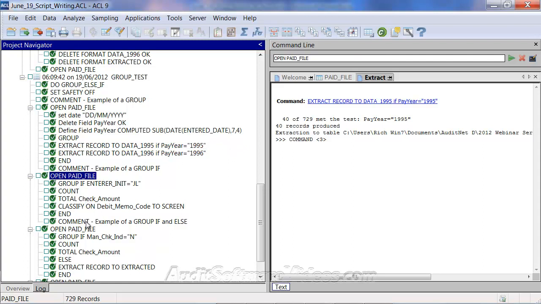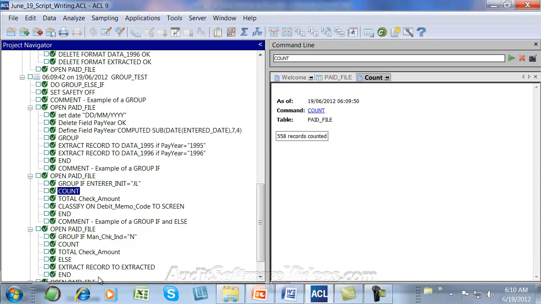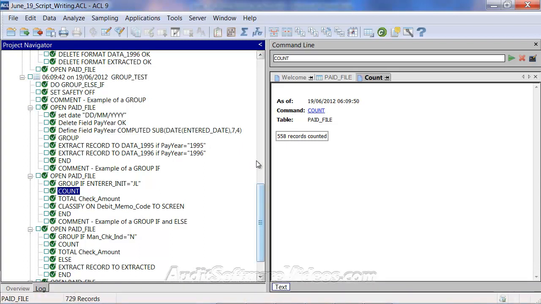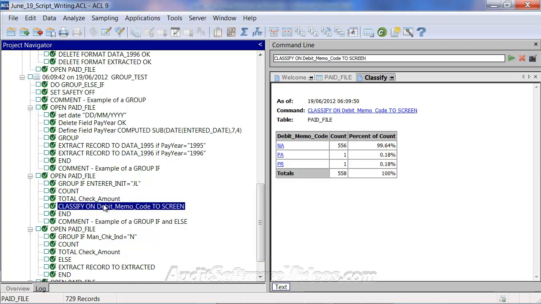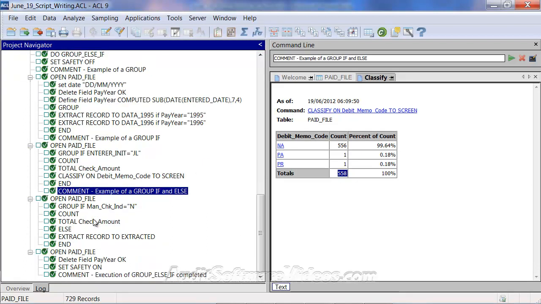Then let's take a look here at the grouping if something's true, and this was group if enter initials equals JL. We did a count. We only had 558 out of the 729 records. We have 558 that had enter initial JL. We totaled it. We classified it, just to show again, just these 558 records with the end function.